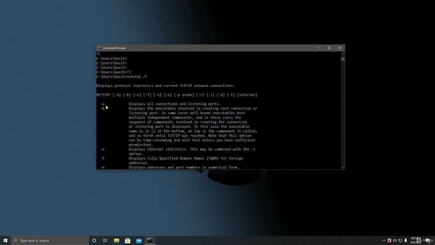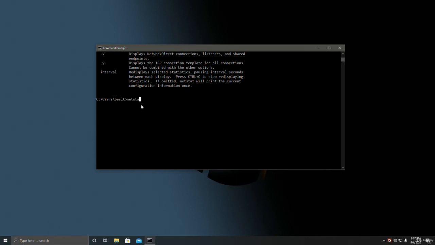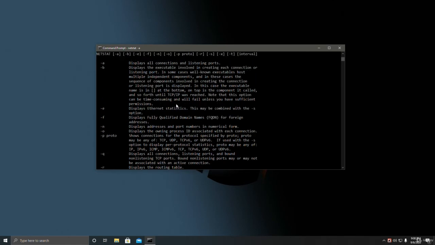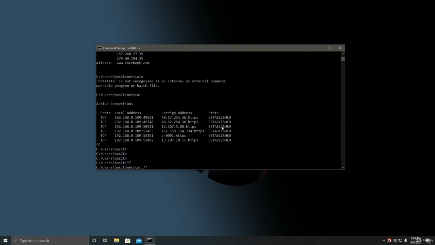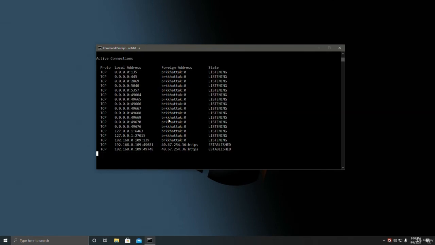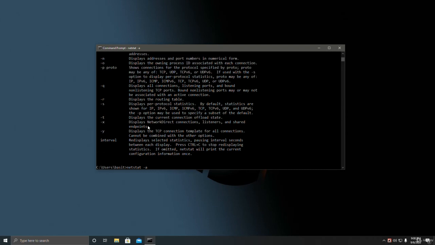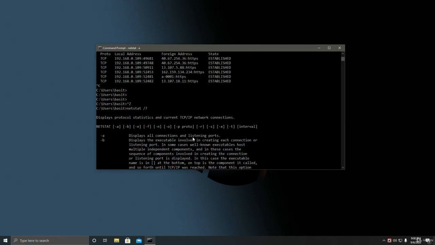Let's check this command's attributes or options, and you can see there are a lot of attributes of this command, like -a and -b. -a displays all the connections and listening ports. Let's try -a right now to check whether this attribute is working or not. -a and enter. In our previous command, netstat, it was simply showing us the established connections. But the -a option gave us the option to display all the information and listening ports.